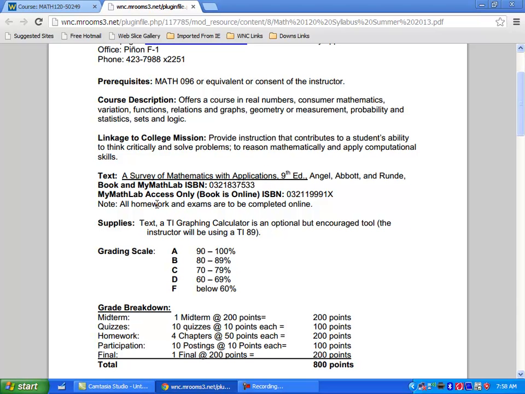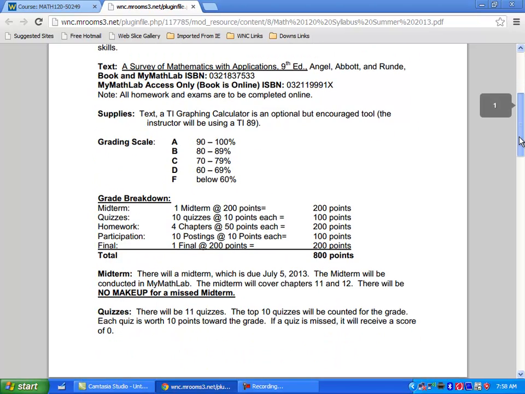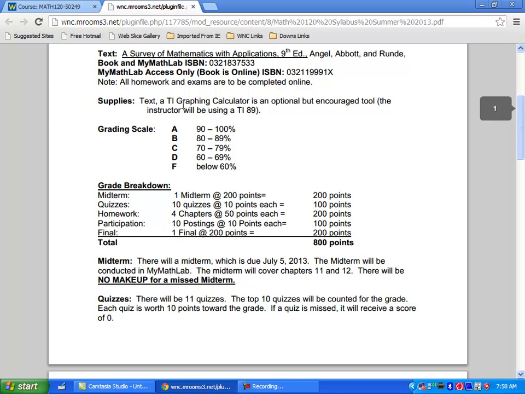It says here, note all homework and exams are to be completed online in the My Math Lab. You need a text. A TI graphing calculator is optional but encouraged. I use the TI-89. It's great. The TI-83 works great too, or the TI-84. I haven't had as much experience with the TI CAS yet.